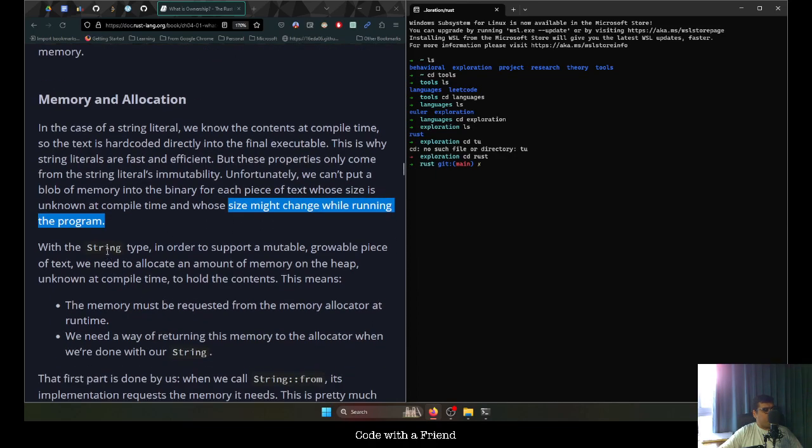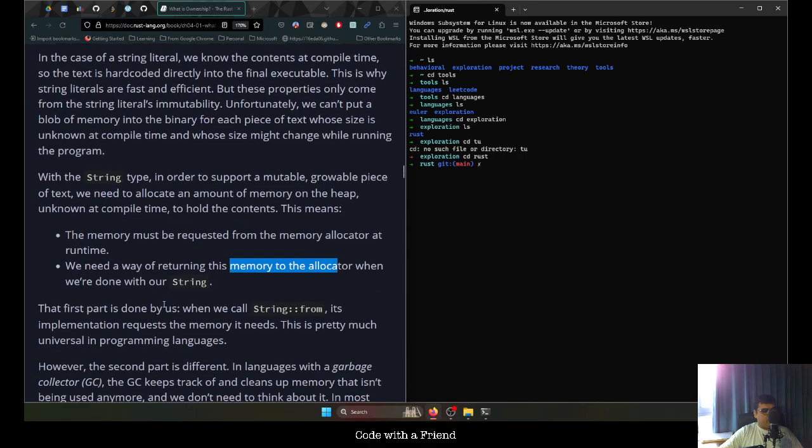With the String type, in order to support a mutable, growable piece of text, we need to allocate an amount of memory on the heap, unknown at compile time, to hold the contents. This means memory must be requested from the memory allocator at runtime. We need a way of returning this memory to the allocator when we are done with our string. That first part is done by us when we call String::from. Its implementation requests the memory it needs. This is pretty much universal in programming languages.